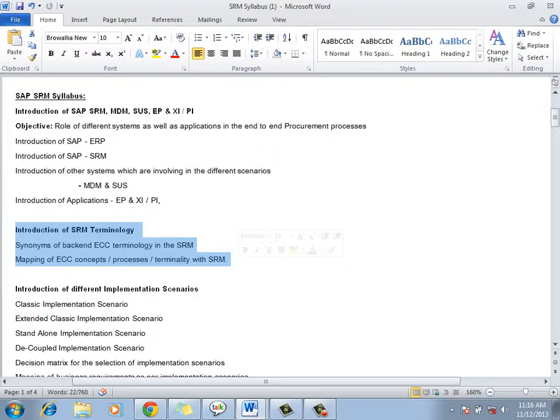The next level is SRM terminology, because the basic module for SRM is MM in the backend. The same procurement scenarios we can run in both SRM and MM with different templates and different procurement processes, but the terminology is different in both modules. One example is material group in ECC, which is called product category in SRM. So here we are going to introduce all the SRM terminology compared with the backend ECC MM module.